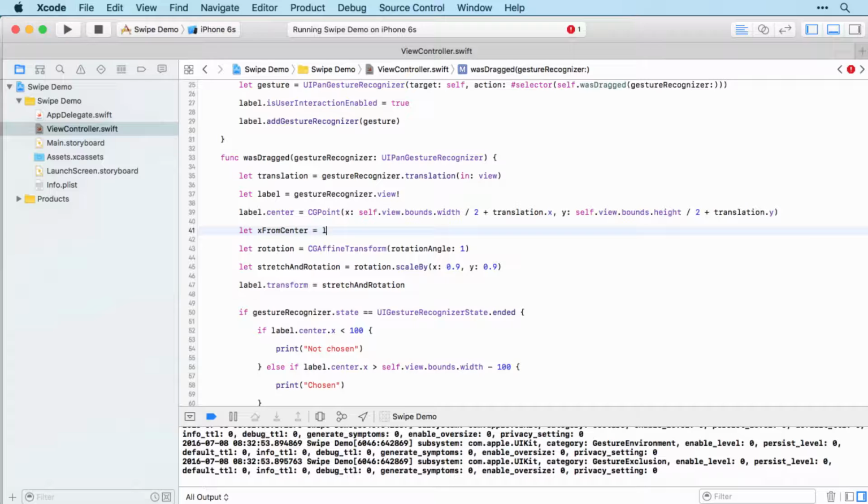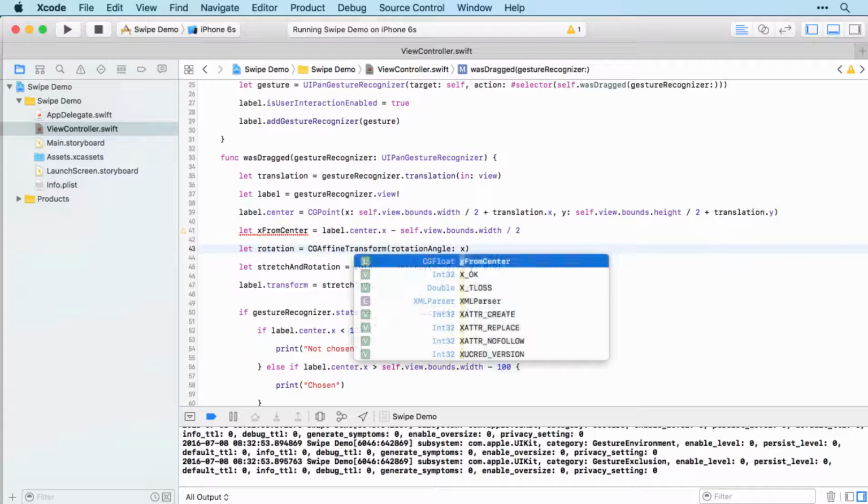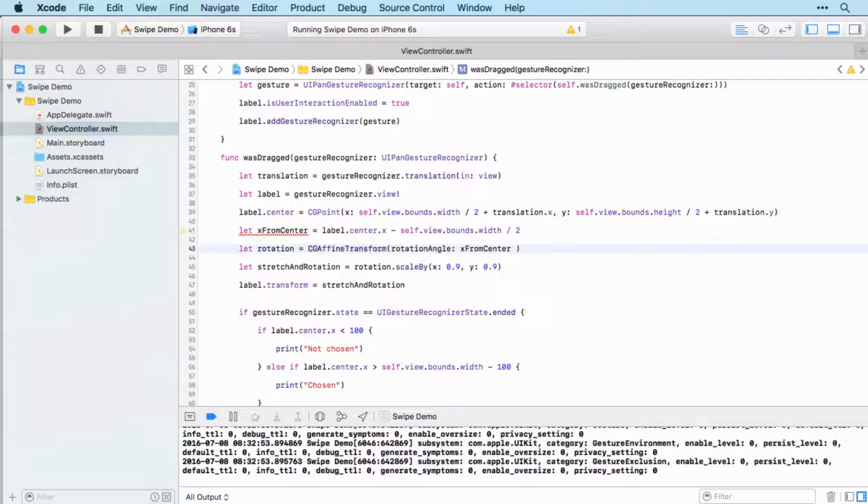And that's going to be equal to the label's center's x coordinate, so the horizontal position, minus the center of the screen. So self.view.bounds.width, that's the whole width, divided by 2 gives us the center. So now we can change our rotation to use a rotation angle of, say, x from center, and let's try something like divided by 100 and see how that looks.